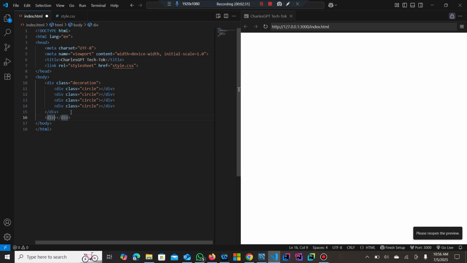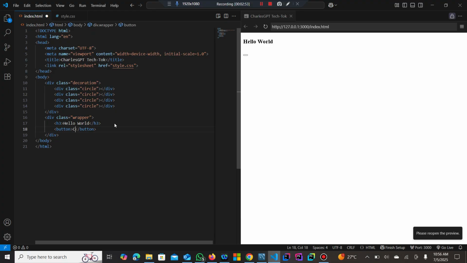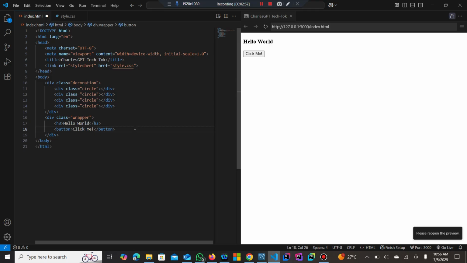Then I'll create another div and give it a class of wrapper. Inside the div I'll have my h3 element and I'll say hello. Don't worry about the h3, you can use h1 or something, but I'll work with h3. Then my button down as well, to say click me. Okay, so you see how it is initially. So you save and we'll go to our style sheet so we can style it up.